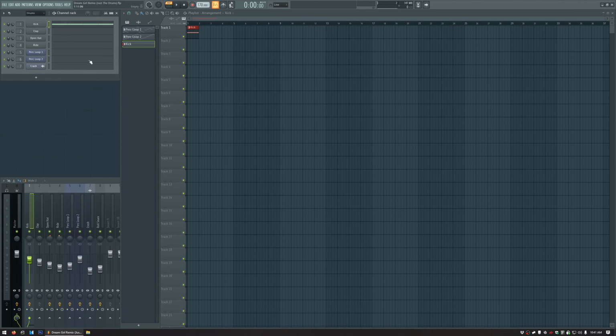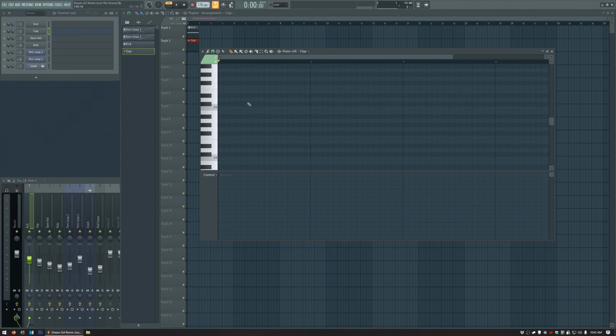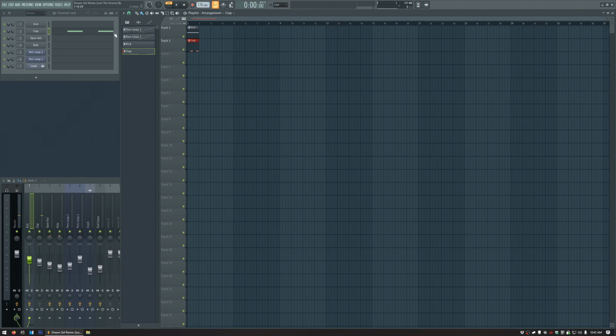Let's go ahead and do the clap now. Make a new pattern. Then we're going to put this right here. It doesn't matter what pitch it's in because the clap isn't really pitched. Let's play this by itself.